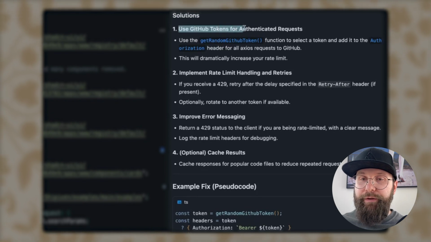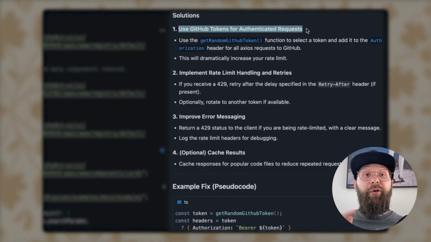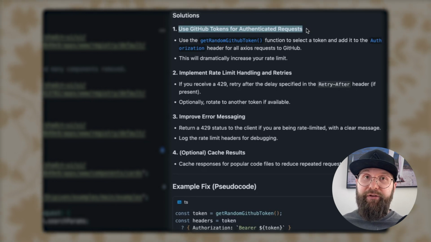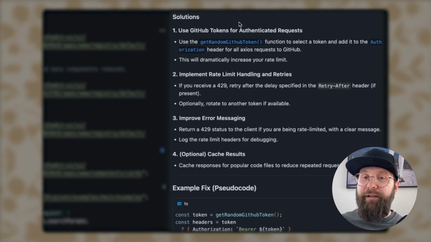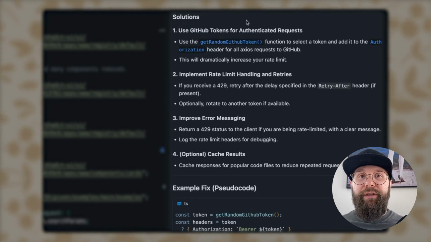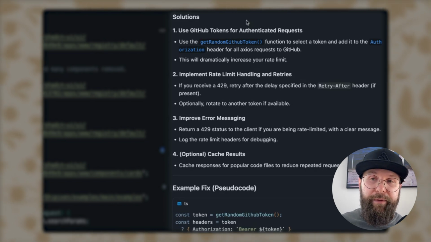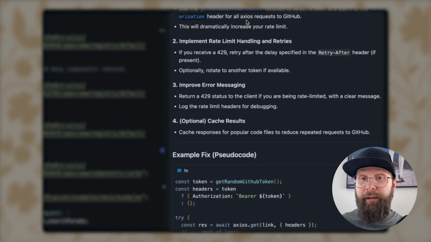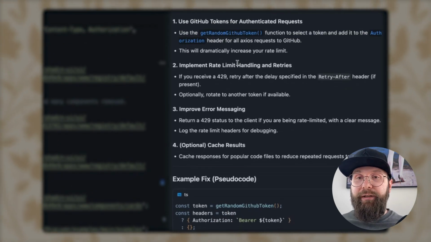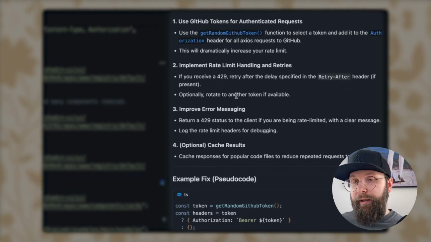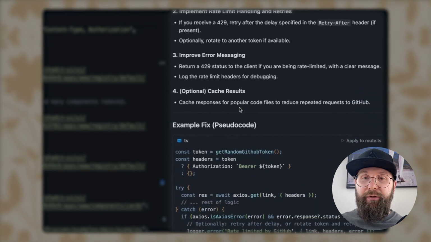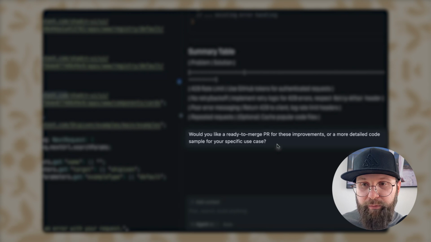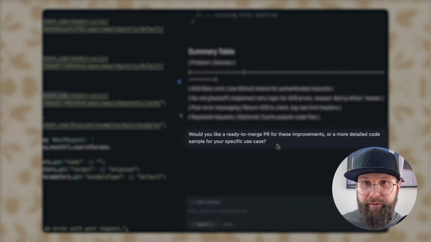The first one is to use a GitHub token for authenticated requests. All right, so this is pretty cool. It basically figured out that in another part of the code base, I have a method called getRandomGitHubToken that already authenticates against the GitHub API, and supposedly this increases my rate limit and might eliminate the error. The second one is implementing rate limit handling and retries. And the third one, improving messaging or caching results. It's asking me if I want a ready-to-merge PR for the improvements or a more detailed code sample.